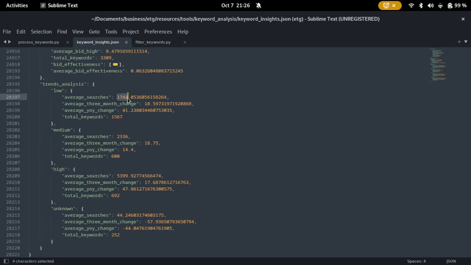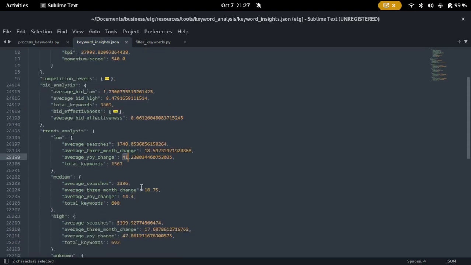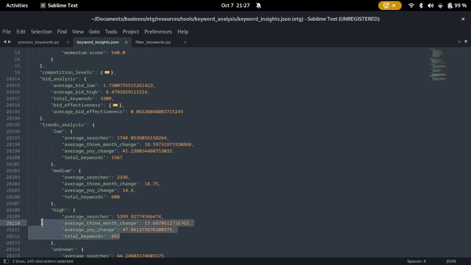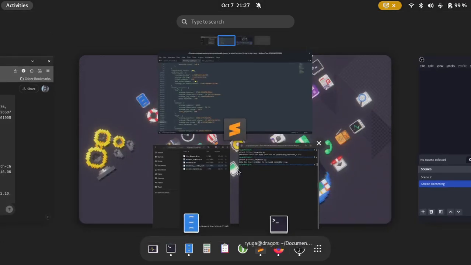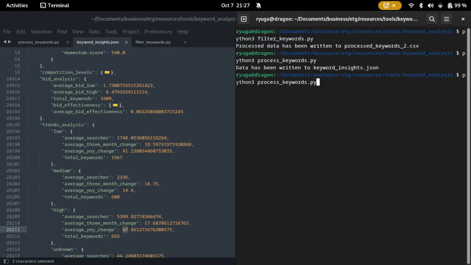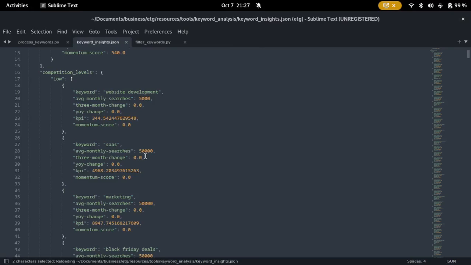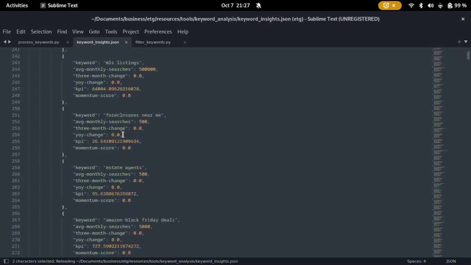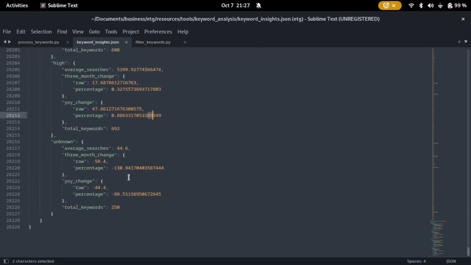So the average amount of searches is 1748 and the year over year change is 41. So we can assume that it was 1707 this time last year, and that is a low change. So I can see why the year over year change on high ranking keywords is slightly higher. But let's calculate this data, recalculate it, basically, and let's scroll down.